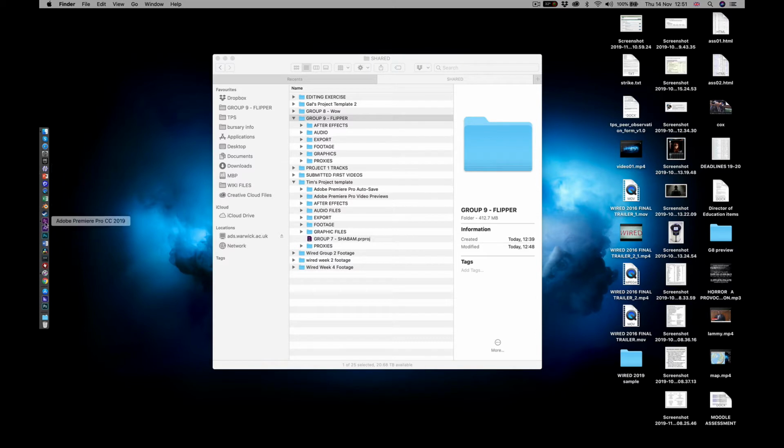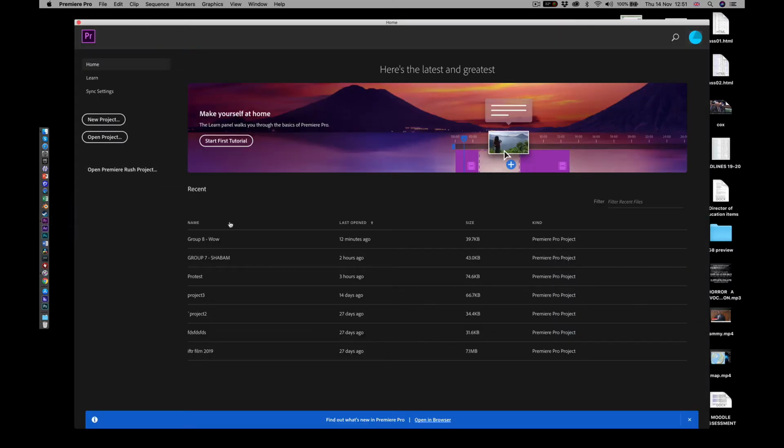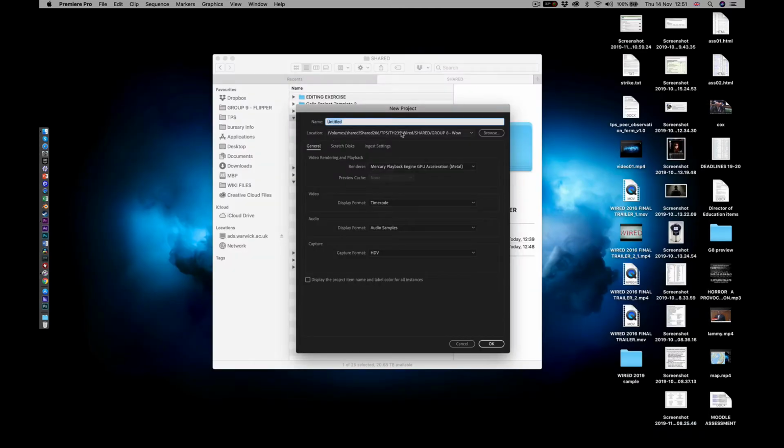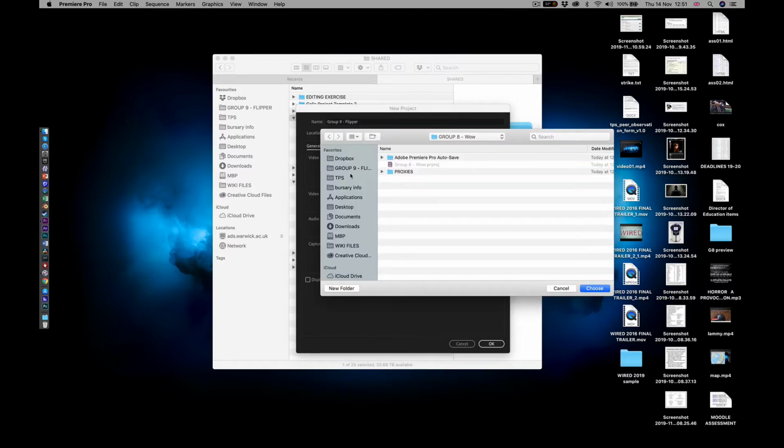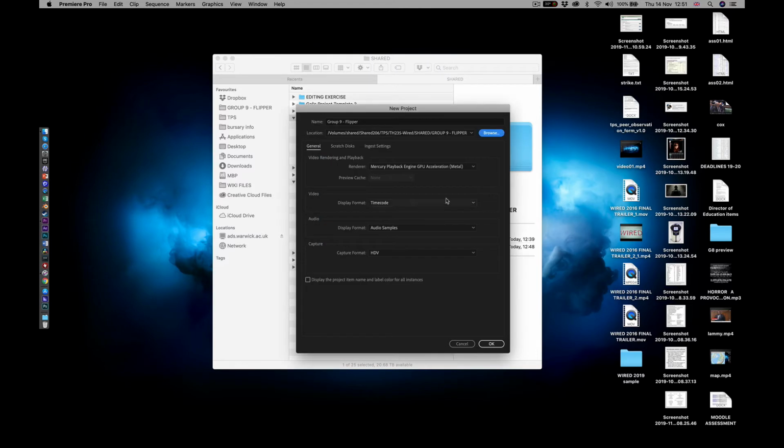I'm now going to launch Premiere, so it's already launched, great. And I'm going to choose New Project. And what I'm going to do is call it Group 9 Flipper. And when I click Browse, this is the benefit of this, because I've already highlighted that there. I can just go there, and I've chosen that folder.